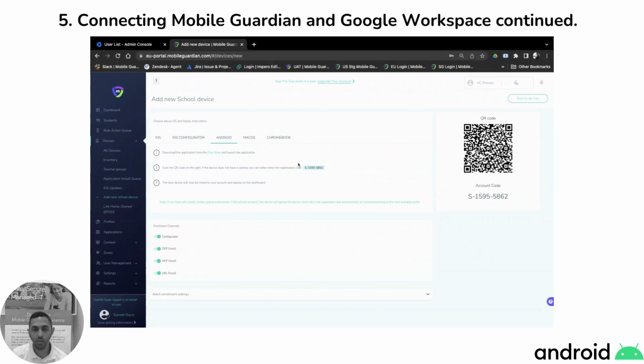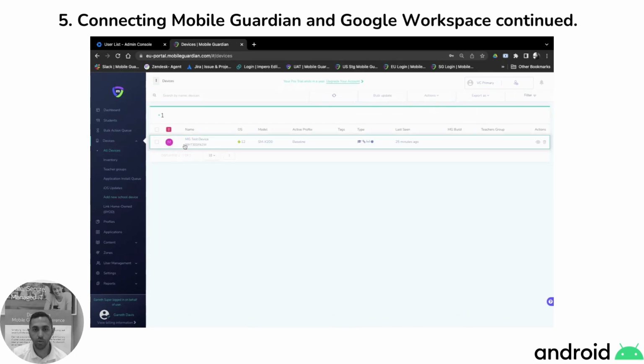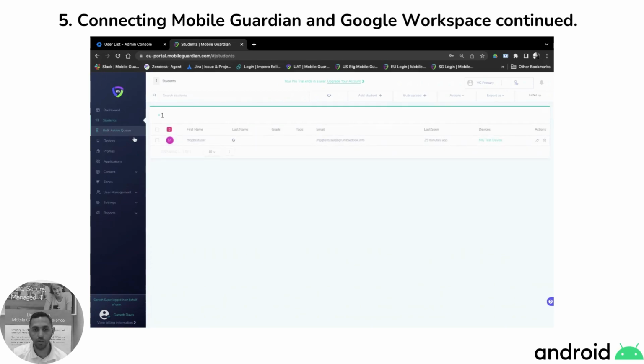And then once the device is enrolled, we would be able to go to all devices, and you would be able to see the device. As we know, we gave the device the name, and that name appears over here, and this is the device we have enrolled. Okay, and if we go to students, the student that we have added, the details are over here, which shows that the student and device have been enrolled to the Mobile Guardian dashboard. And now all you would have to do is manage the device from the Mobile Guardian dashboard.